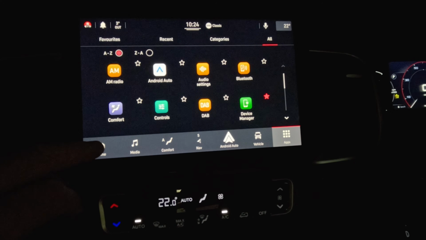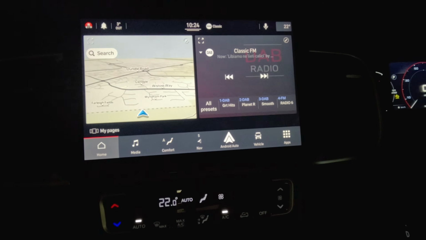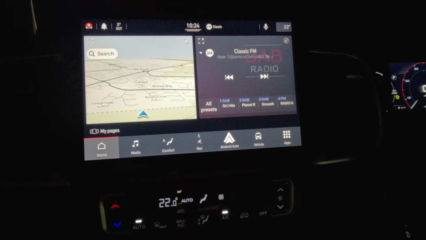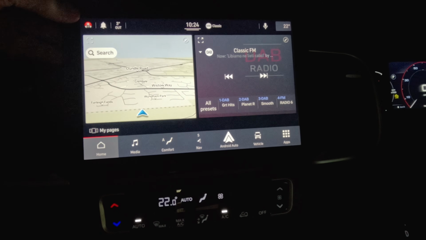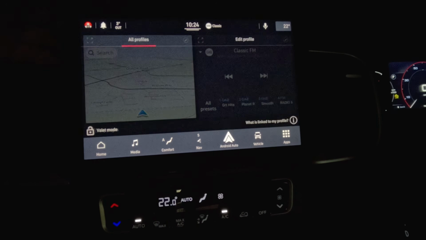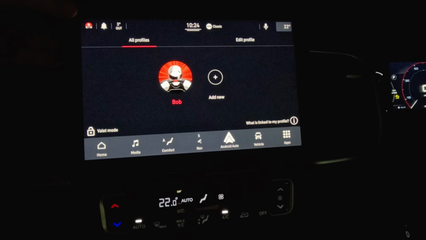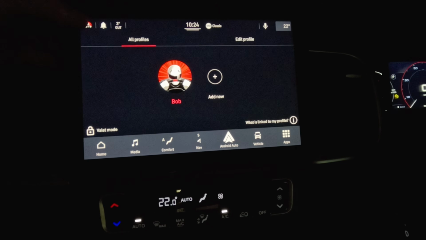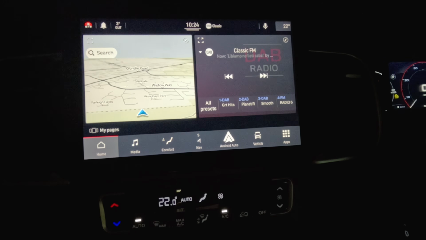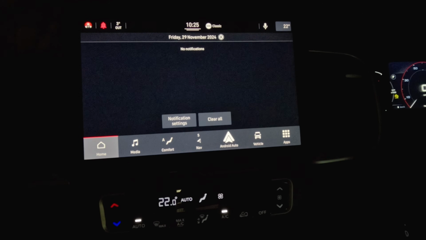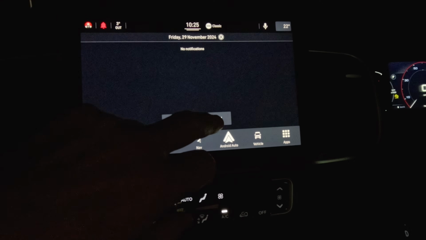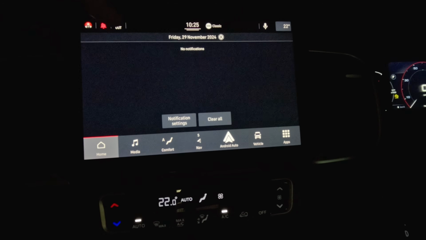Right, I'll just go back to the home screen and tell you what some of the settings are up here. Over here, you've got a profile button, and that allows you to add different profiles. You can add another profile there if you want to. I'm not going to use that. It would allow obviously for different drivers different preferences. That tells you if there's any notifications, and you can clear the notifications there.